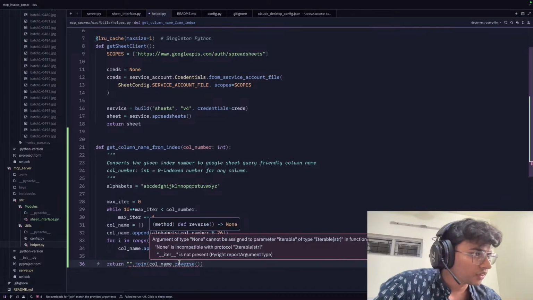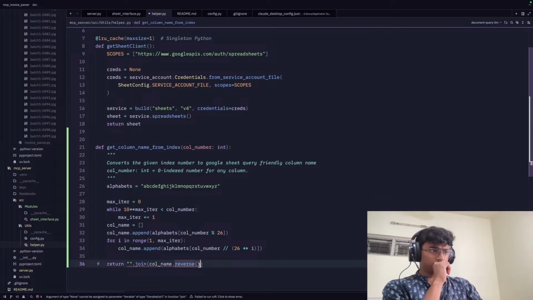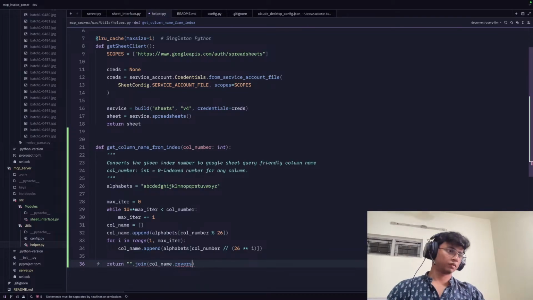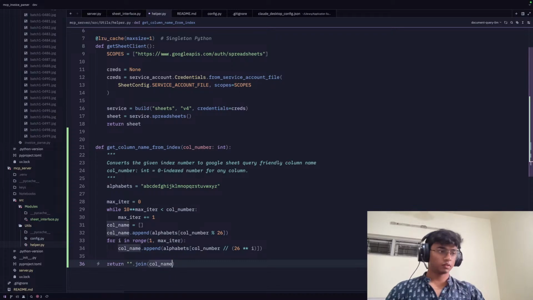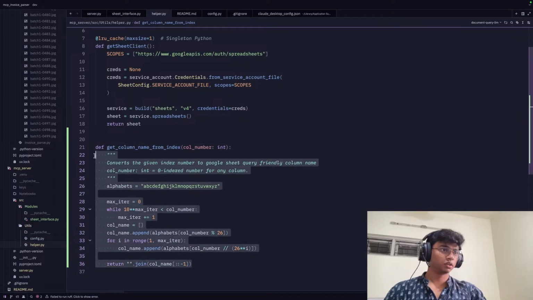This is argument of type none currently assigned to an iterable. Why is this none? Oh, that's in Golang or Rust. I think Rust has the reverse function, right? Here we have to use this. So this function should work. Let's just check this out really quickly. So let's copy it into a notebook.